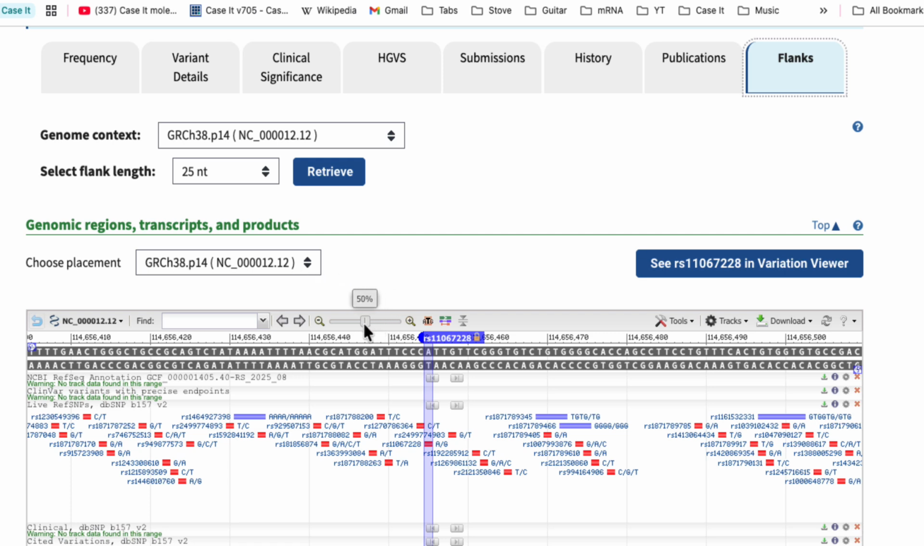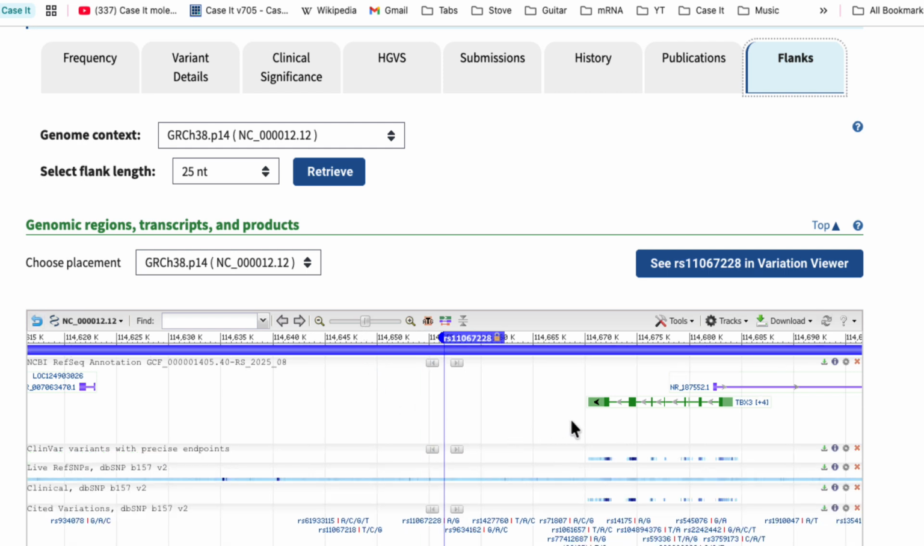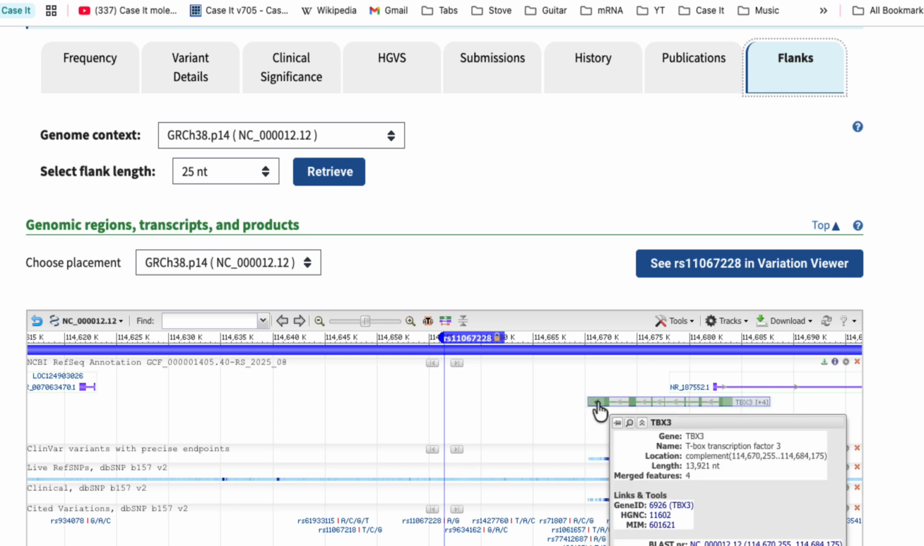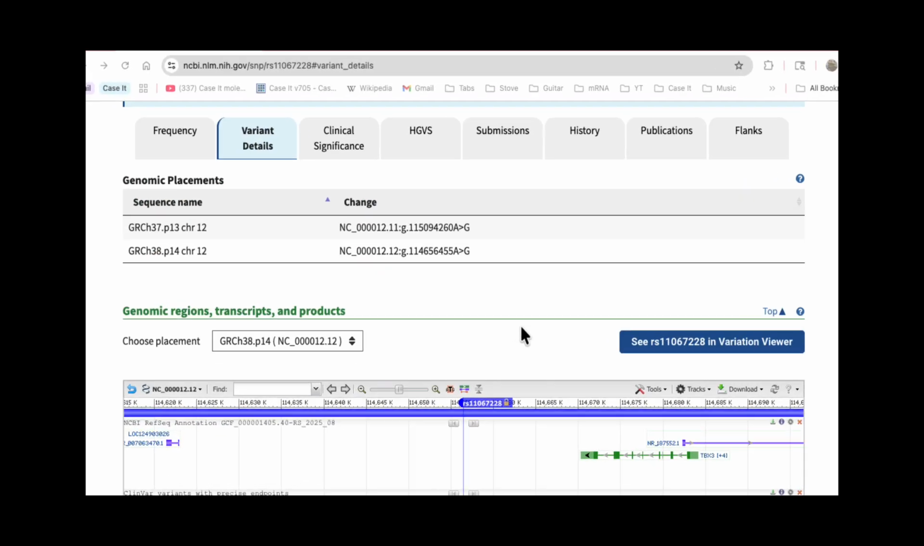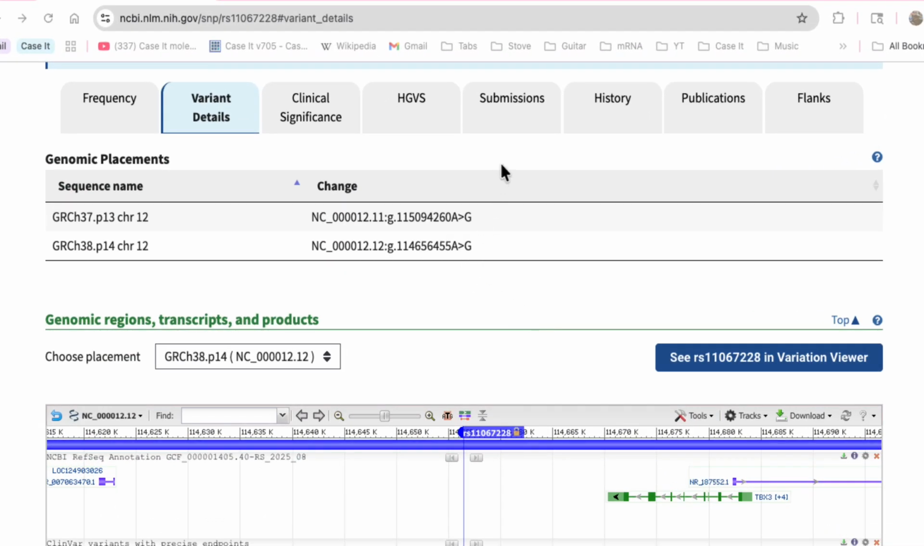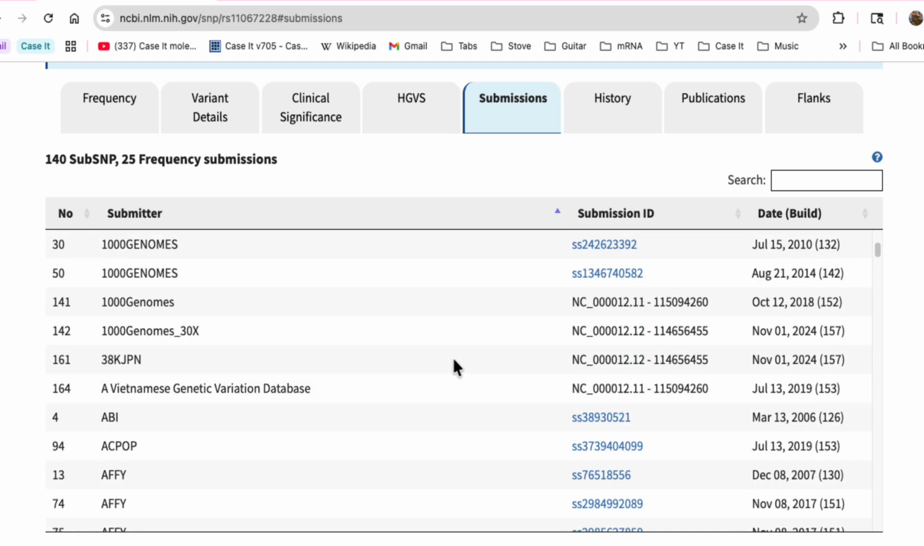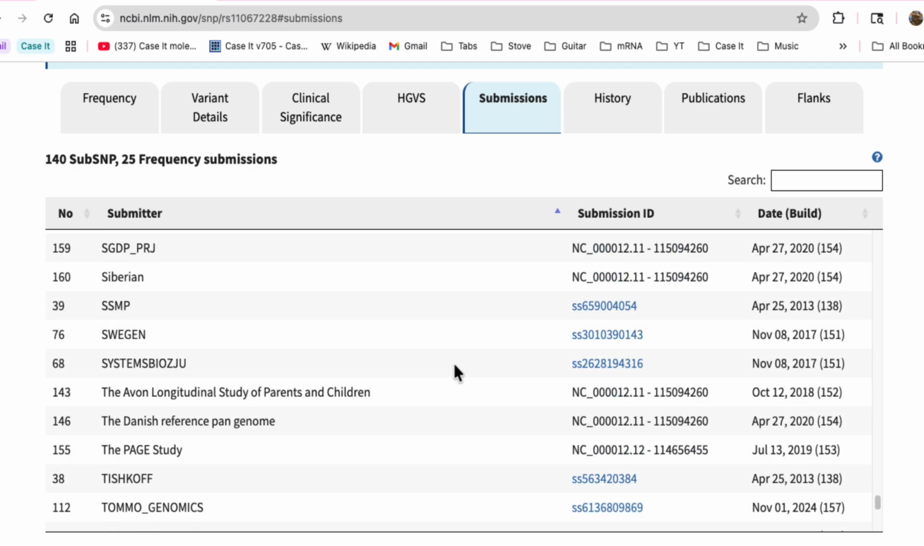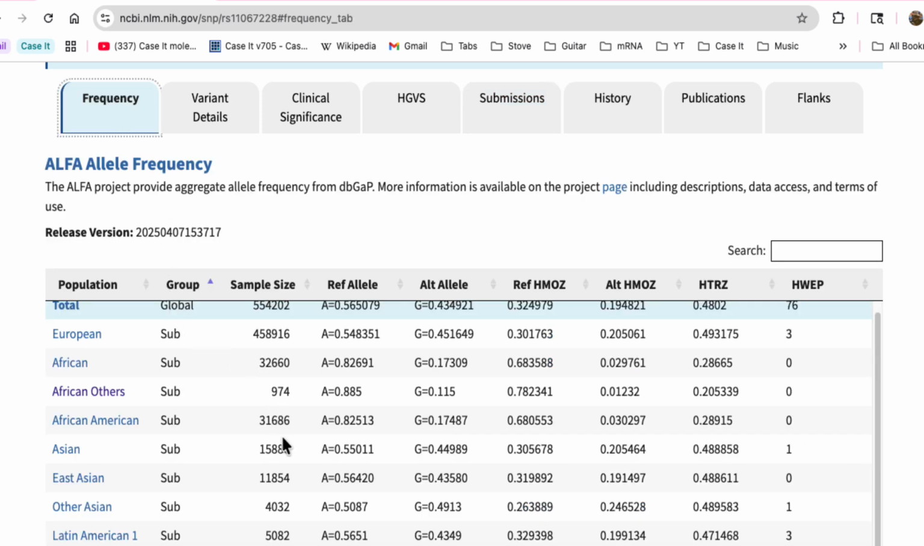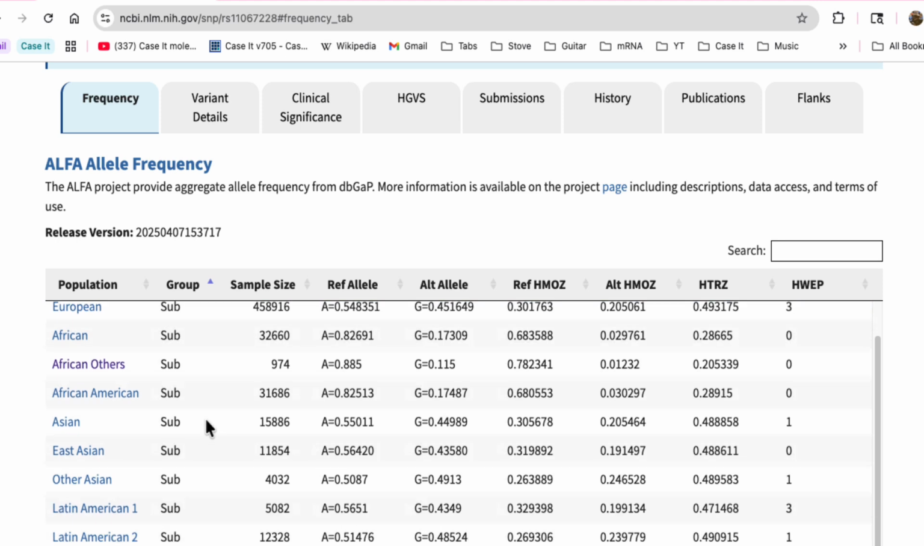So there is a gene located not too far away, and you could then get more information about that particular gene, and if that makes sense in the context of your case, that might be worth pursuing. Again, there is a list of the different types of microarrays that incorporate this particular SNP, and some allele frequency analysis in different populations. So again, depending on the nature of the case, this might be important information.